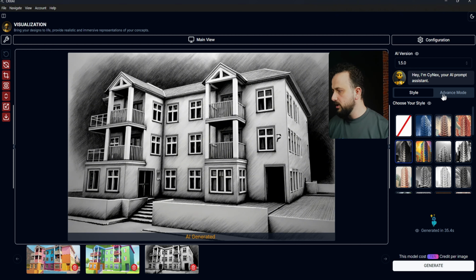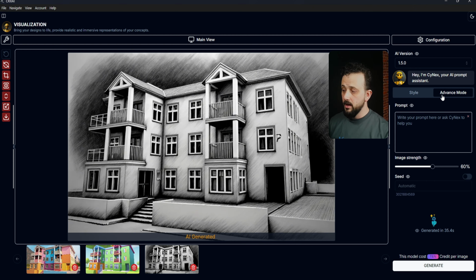Again, there are so many presets and styles that you could choose from, or you could always go to the advanced mode and write your prompt. So I'm just going to write probably the same prompt. Let's use a red brick, the one I used with the visionary model.